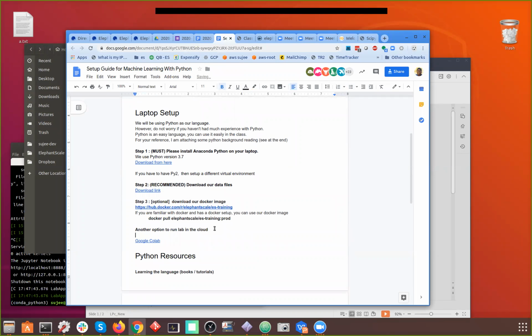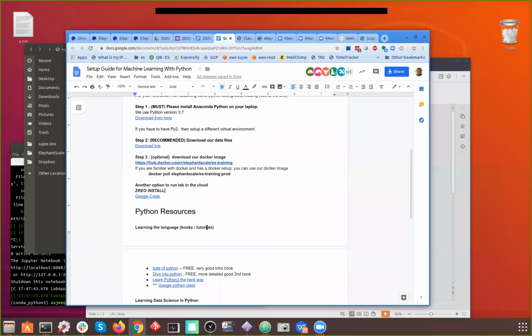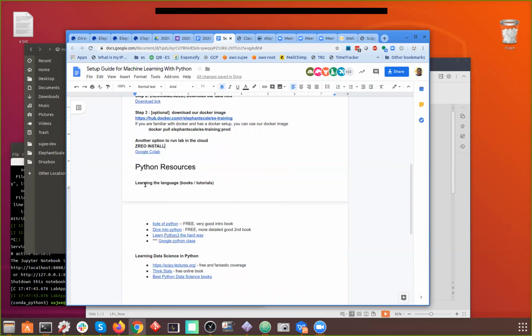To set up your own, it's literally zero install, on your laptop or Google Cloud, either one. And if you want to brush up on some Python, here's a bunch of resources. If you're an experienced developer, just spend a couple of hours looking at the basic syntax and things like that.